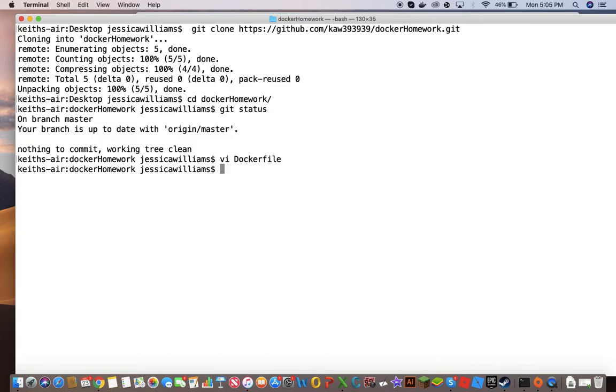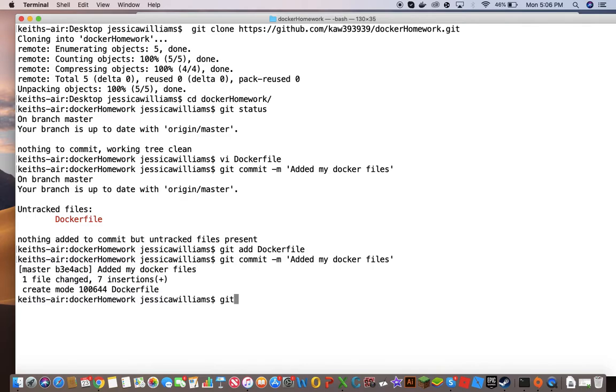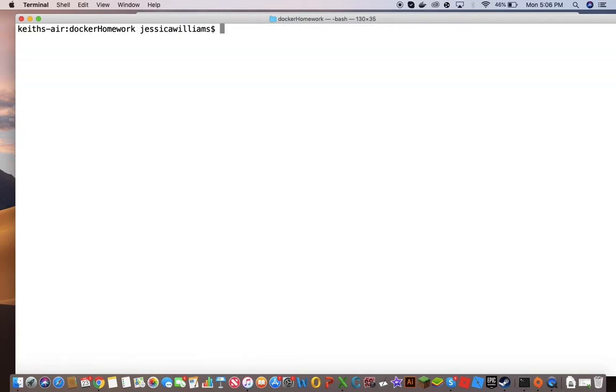So what I could actually do here is a git commit -m and just say added my Dockerfile, because this would be the first part of the tutorial, the first thing that you did. And here on the command line, I'm going to do git add Dockerfile, and then I can do a git status, and we'll be all good. I haven't pushed it up, but I don't want to do that until I'm done.